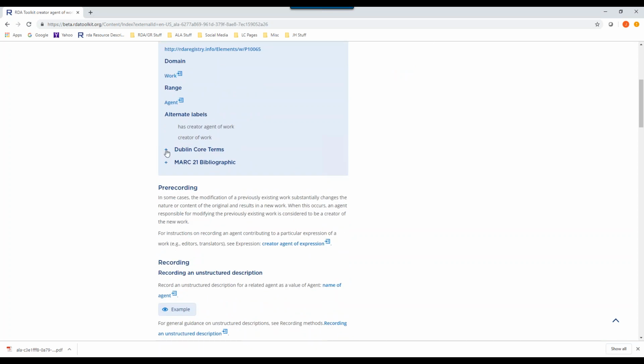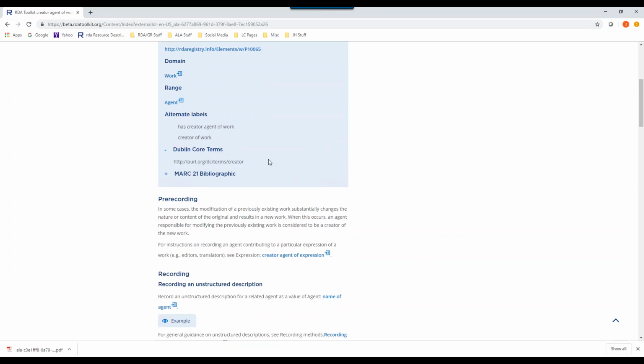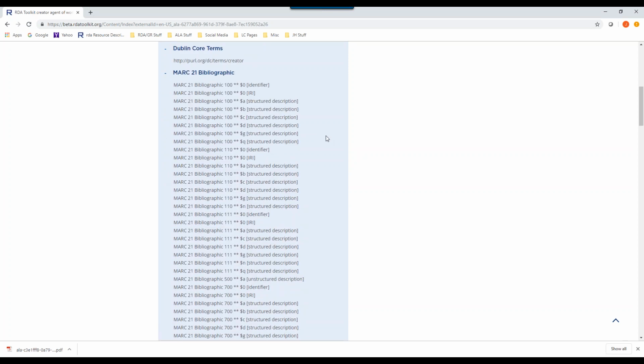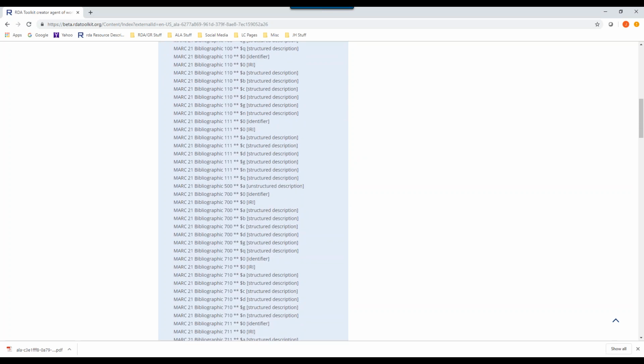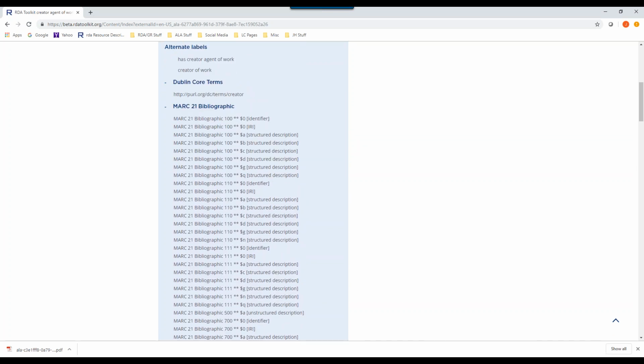And then here we also have Dublin Core terms, a little mapping to Dublin Core. And we have MARC bibliographic, and there'll also be MARC authority information too, where applicable.